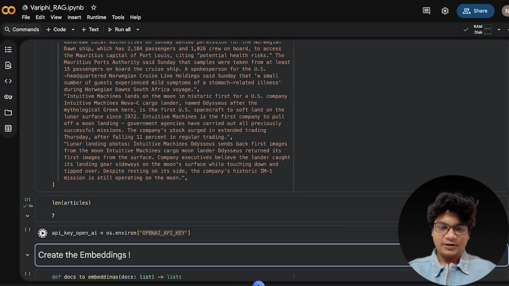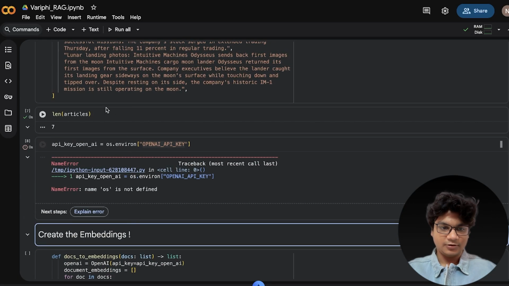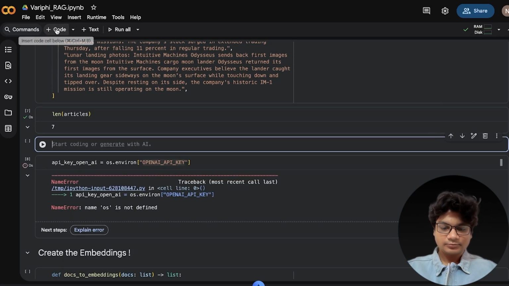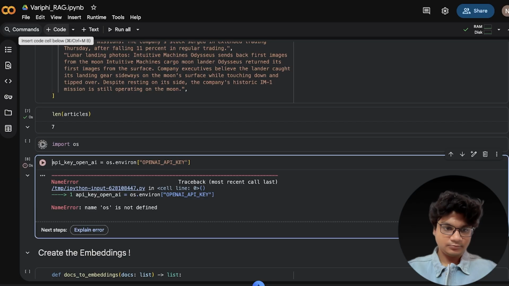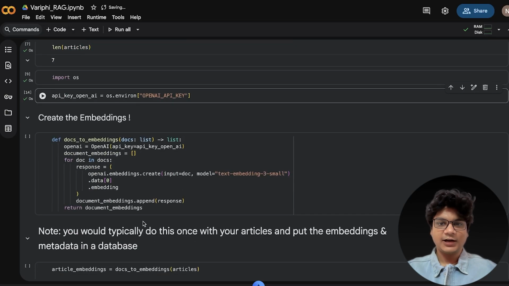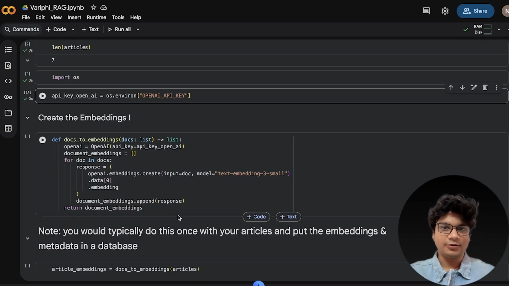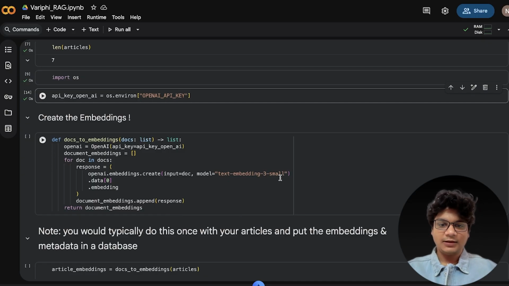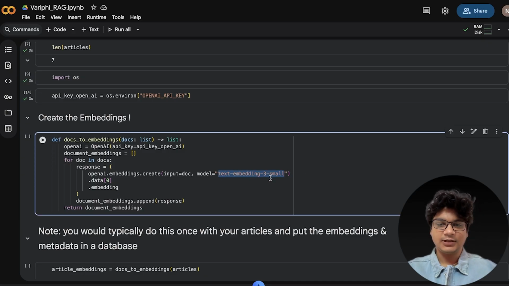Let's try to import the OpenAI API key. So import os. After fetching the API key, whatever chunks I created, I'm going to create the embedding. Which embedding model am I supposed to use? I'm going to use the text-embedding-3-small model, just for creating embeddings.